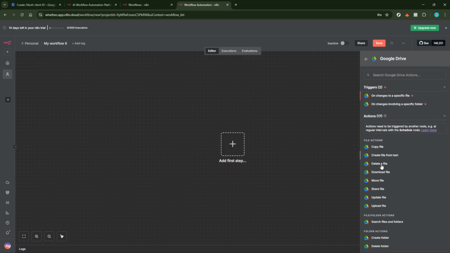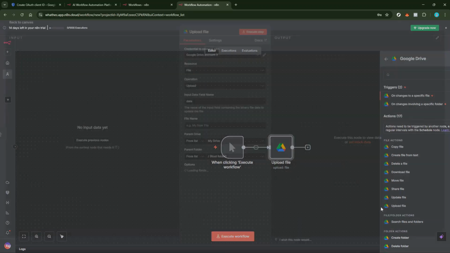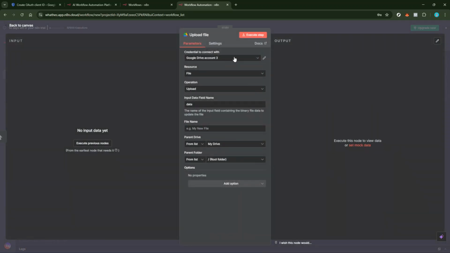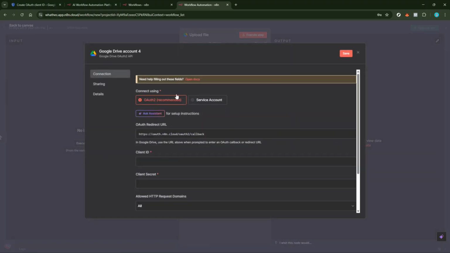Click on Credentials. You'll then need to add a new credential. Specifically, choose Google Drive OAuth 2. At this point, you'll see an OAuth redirect URL generated for you. Copy that URL. It's important because it allows Google to verify that the N8n request is coming from an approved source. Next, head back to your Google Cloud Console.